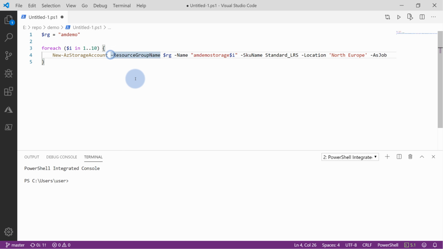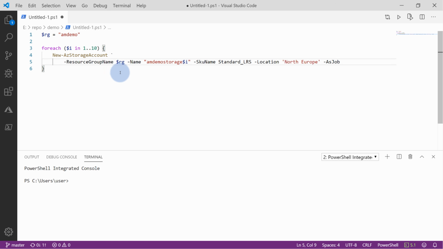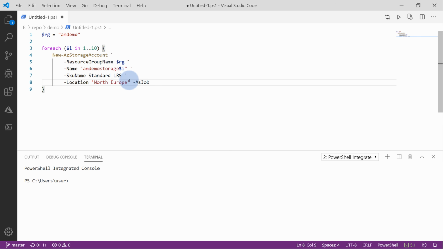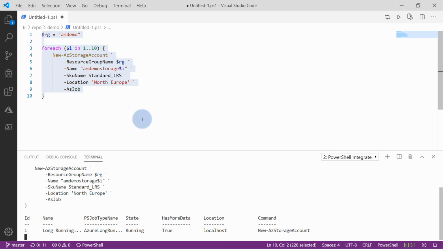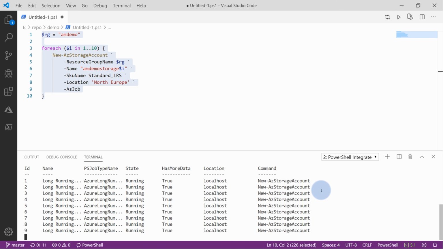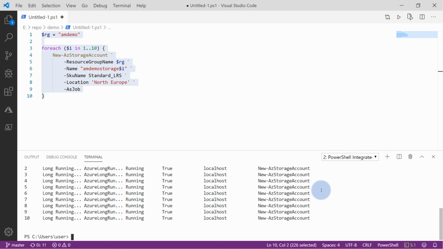If you want to make it nicer, use tick signs to break a line. Again here, again here, again here, again here. This looks much better. And you simply select everything, press F8 and run the script. And everything runs in parallel. This is how easy it is to run PowerShell commands in parallel in Azure.